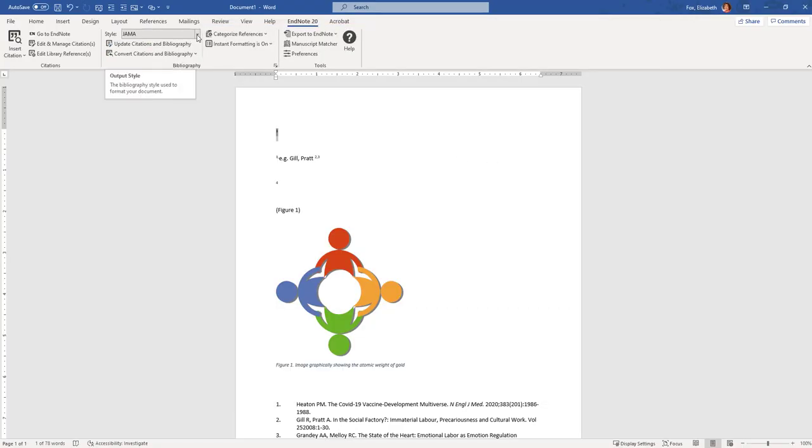In the Styles section, you can change the style as many times as you want. The styles that show up in this drop-down are defined in EndNote. Check your EndNote 20 Guide, Styles page for information on setting up the list of styles.